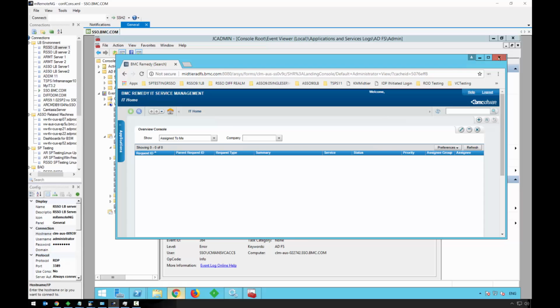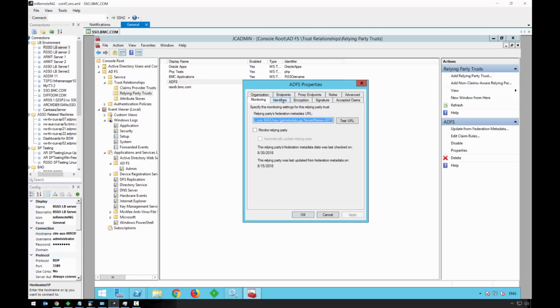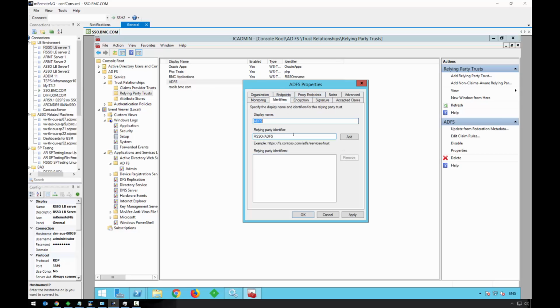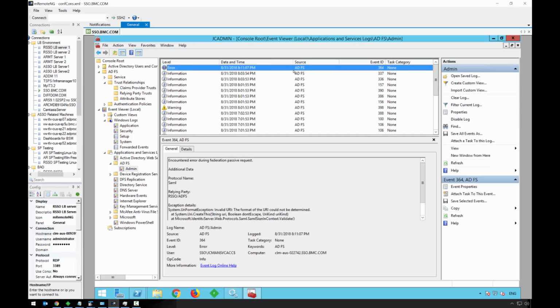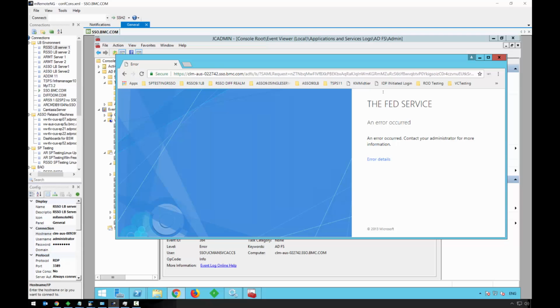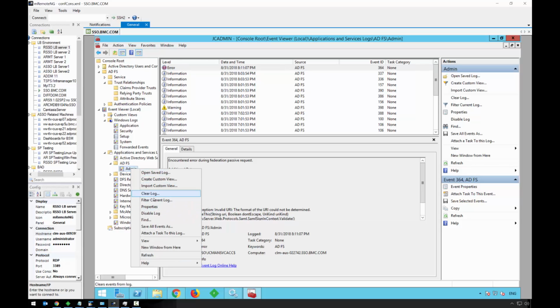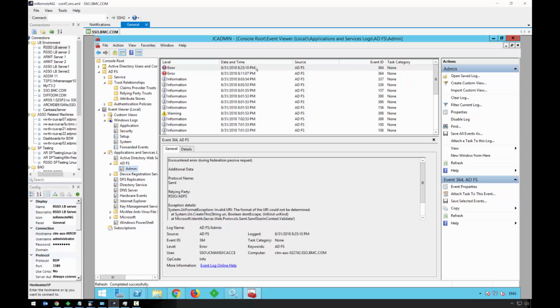Close down this browser. I'm just going to go to the trust relationships and change the identifier to cause an error on purpose. Add, apply, okay, and we'll go back to our admin log. Our last error event here was 8:11:07 p.m. on this server. Go to mid-tier ADFS and we get an error here. We'll go back to our admin log, we'll do a refresh and we see a new error here.